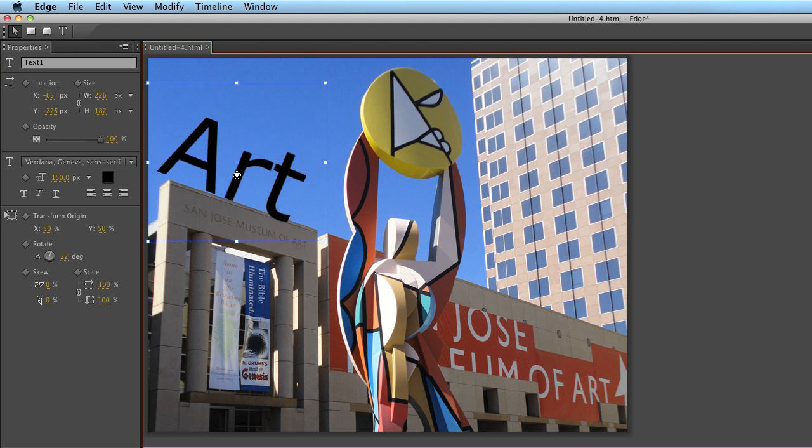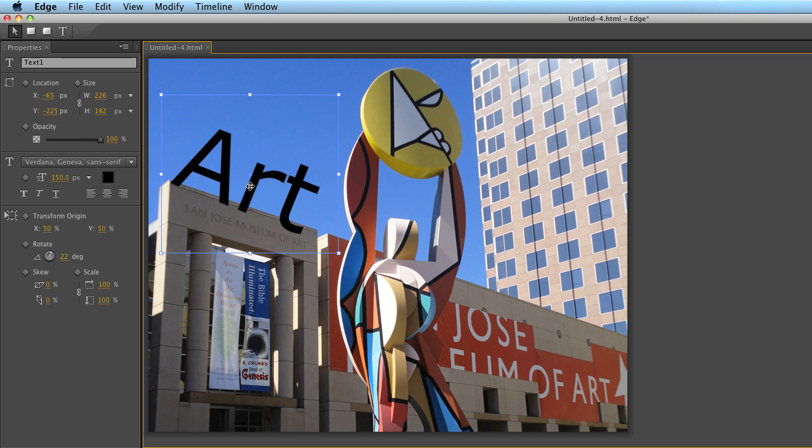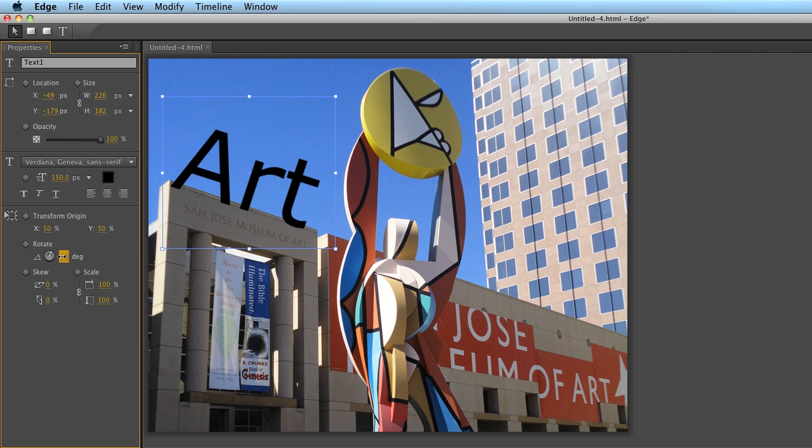And if I bring it down, you can see that I've got a little bit of work to do here, but not much. So I'm just going to bring it up a degree. There we go. Now also it kind of looks like it's falling over the building. So I'm just going to give it a little bit of a skew. Sort of give it a little bit of perspective there. There we go.